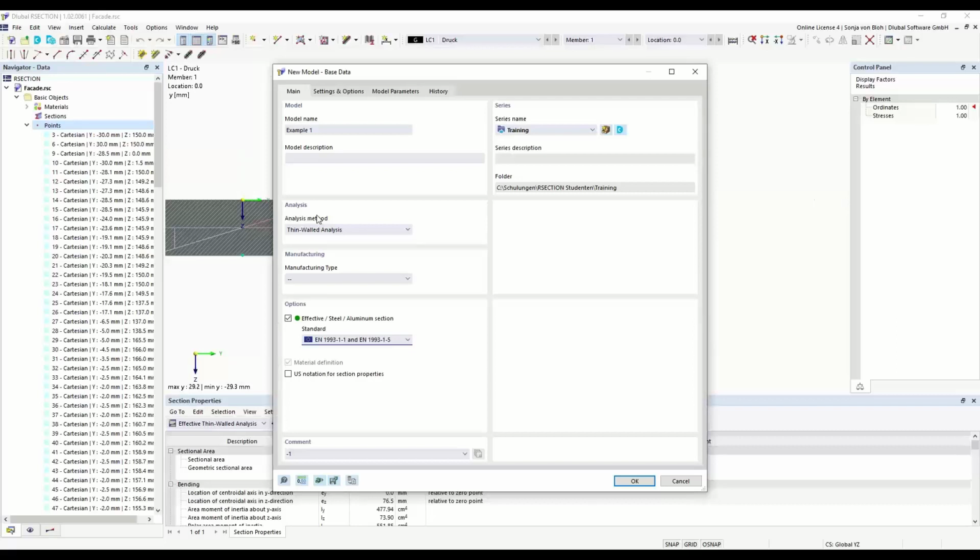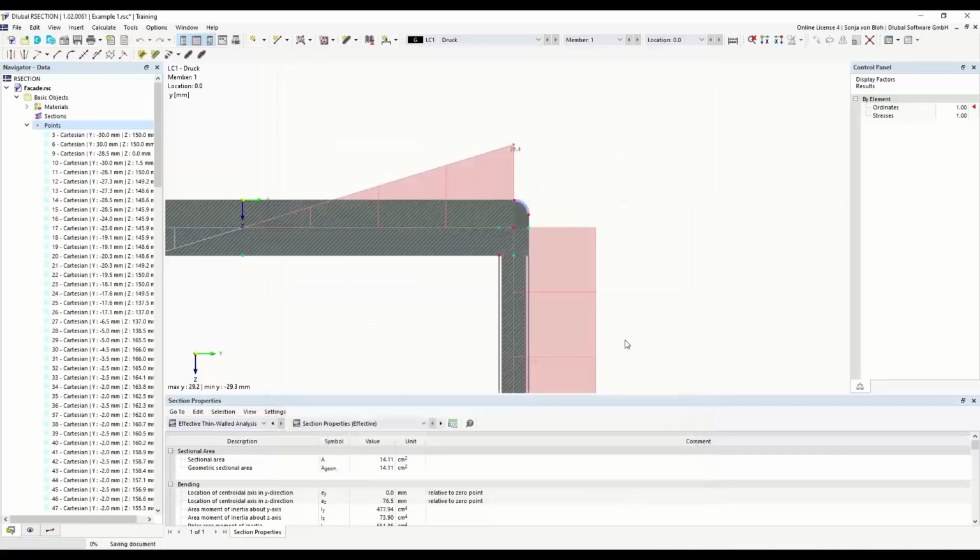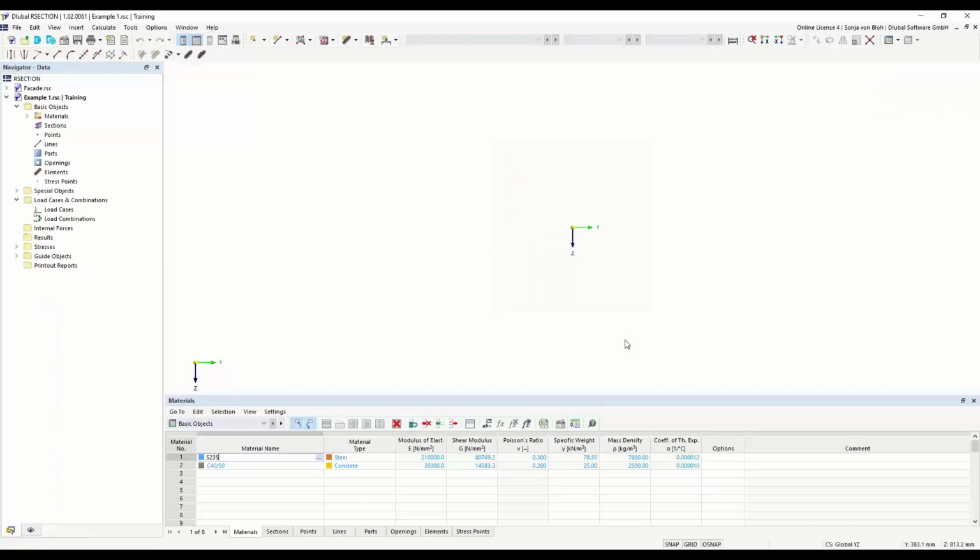In the steel add-on, the manufacturing type, which you can see here, determines which part of the standard is used for the design. For a cold-formed cross-section, the standard Eurocode 3 part 1.3 is used, and for hot-rolled or welded sections, the standard Eurocode 3 part 1.1 is used. I don't define a manufacturing type here in this case. Then I click on OK, and a new file will be created.